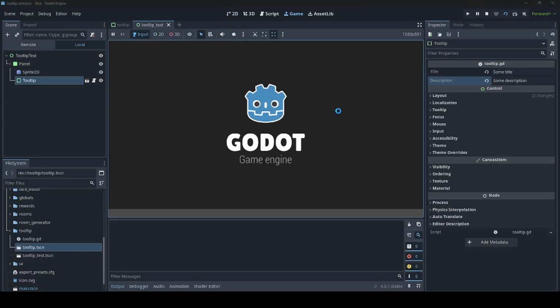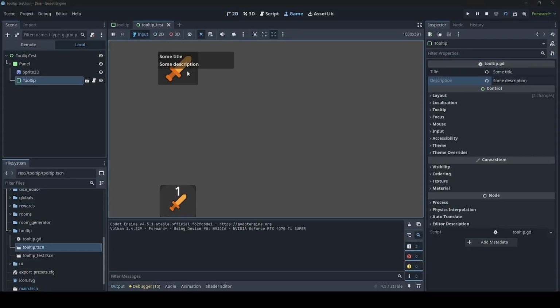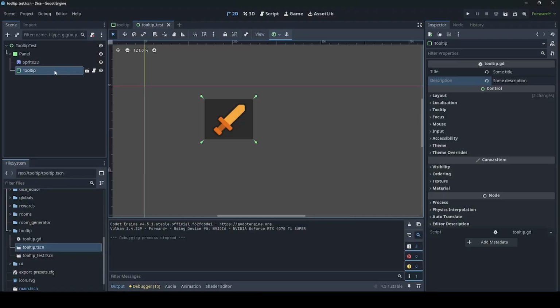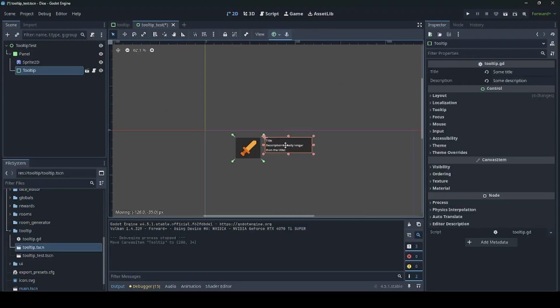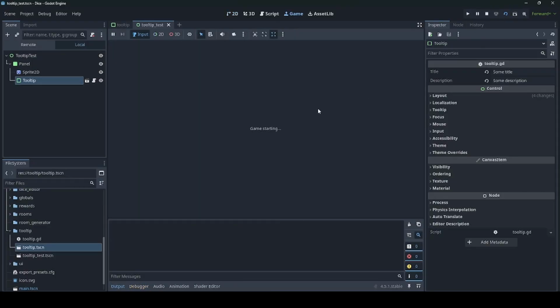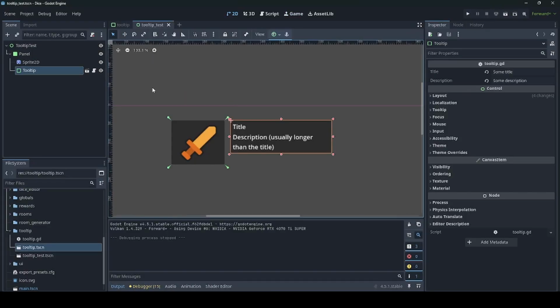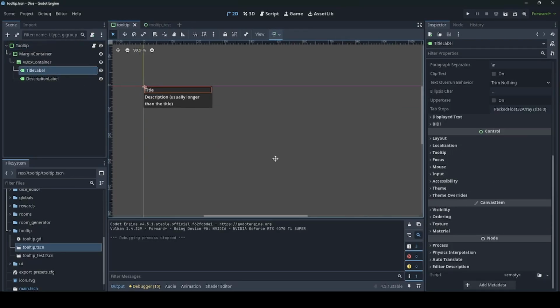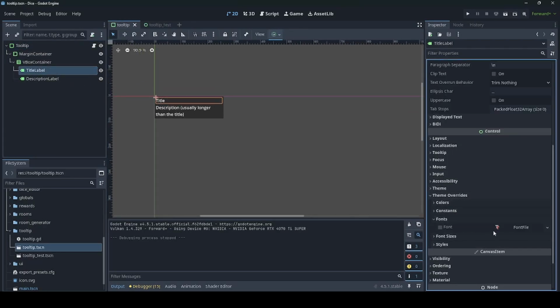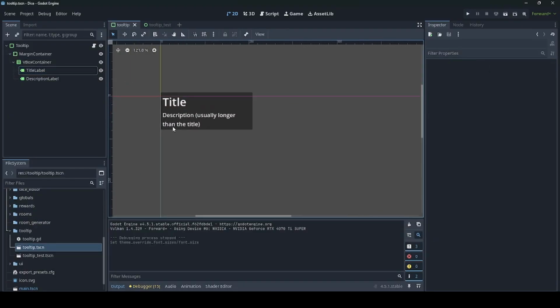When I run the scene, you can see that it works. You just need to reposition it. Reposition it where you want it displayed, and it works. And that's it. You got your own tooltip node that you can customize any way you like. For example, maybe make the font size of your title bigger so that you know that that's the title, and play around with it.